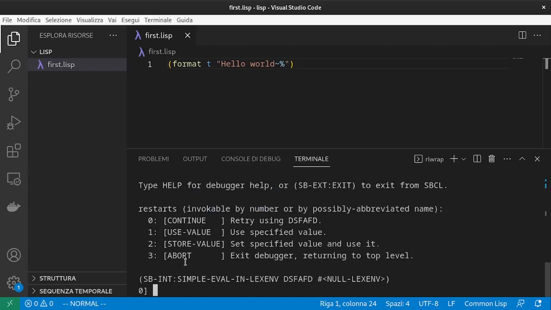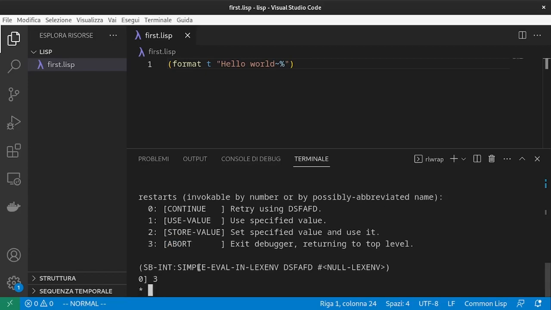For the moment, we can just press abort until we return to a star, which means that we are again on the usual Lisp shell in which we can enter expressions. For the moment, we have finished. Next time, we will explore the shell more in detail.